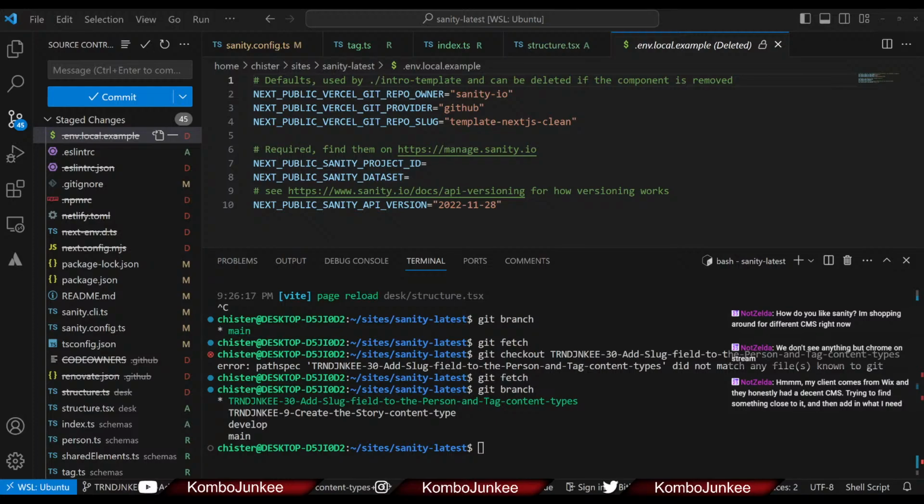My client comes from Wix, and they honestly had a decent CMS, trying to find something close to it, and then add in what I need. Yeah, if you're looking at the Wix space, I used to love Wix, by the way, back in the day. If you're looking at something to replace Wix, Sanity can easily do that, and not just do it, but do it a lot more efficiently than Wix did it. However, you have to take into consideration that you're not just on the hook for migrating the site data, for standing up the templates, driving the front end, giving them some of the tools they used to have. You are also now on the hook for delivering them a content management system that reminds them of the things they used to be able to do in Wix.